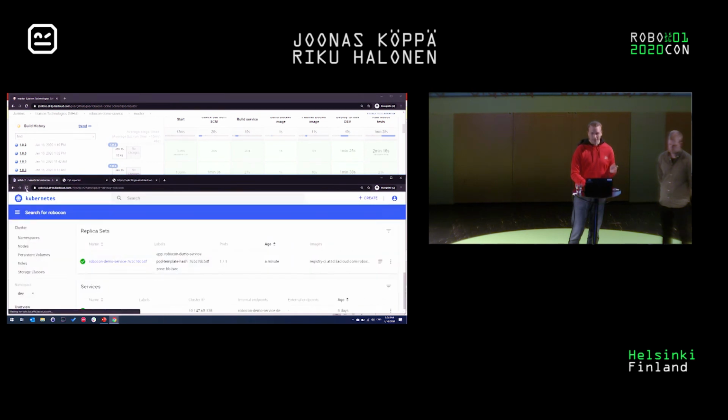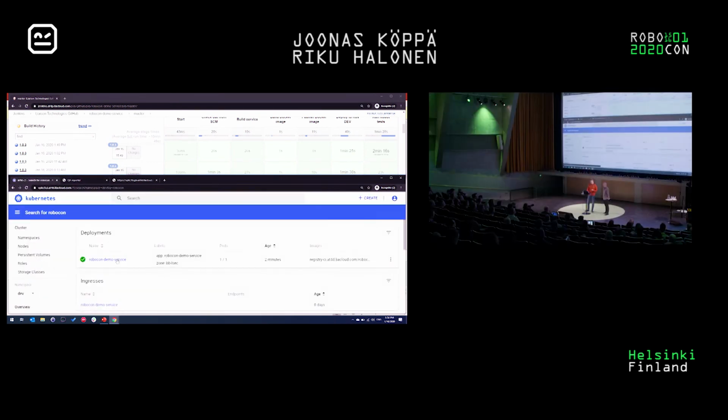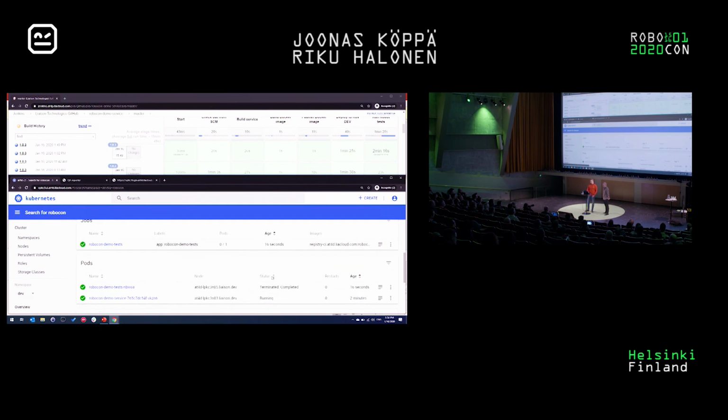Okay, now the test job has been completed, so I can also show that on Kubernetes. So the job is here. It's been run 16 seconds ago. It created a pod, which has been completed successfully. So this is the way we are doing it now. It's very quick. It's very maintainable, since these images work the same wherever we put them. You can run them locally, and they work exactly the same.